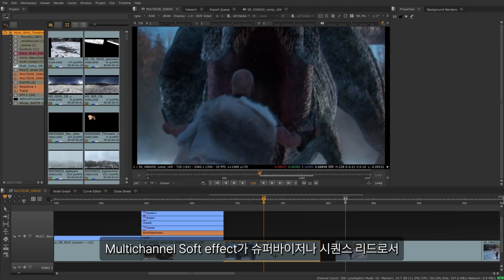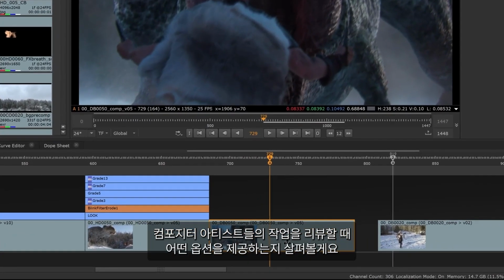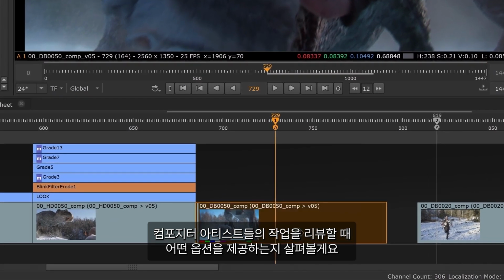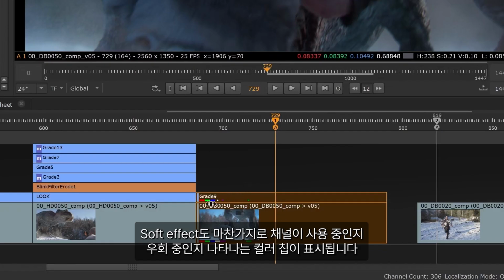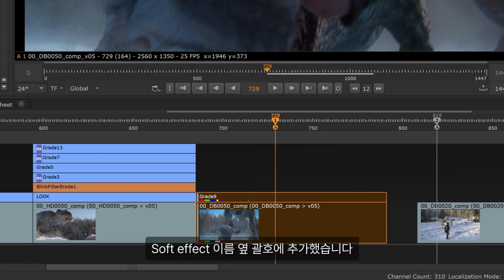Let's take a closer look at the multiple options that multi-channel soft effects gives you as a supervisor or sequence lead, reviewing comp artists' work. The first thing you will notice is that when you hard select the timeline items, you will see color chips at the bottom of the clips. The soft effects have a similar look, with color chips at the bottom that indicate whether the channels are being used or bypassed. We also added more detailed information between parentheses next to the soft effects name.